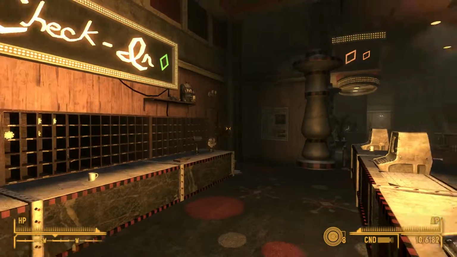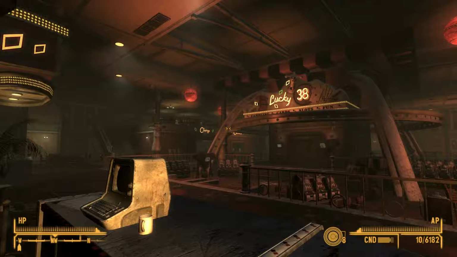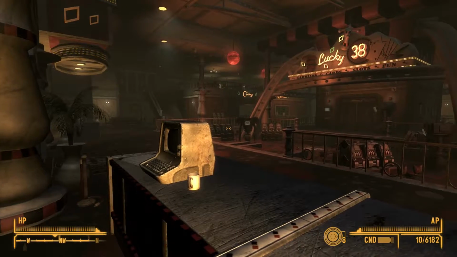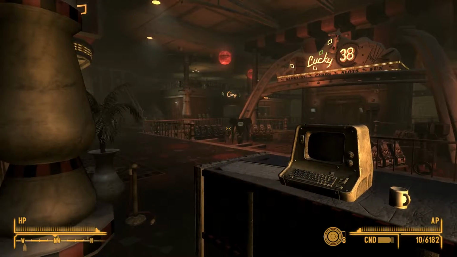So anyway, where were we? We just met Mr. House. I'm wondering, should I do quests on the strip, which are fine, or should I do my downloadable content? So I think I'm going to do my downloadable content and come back to the strip, because that's basically the entire plot of the game anyway.